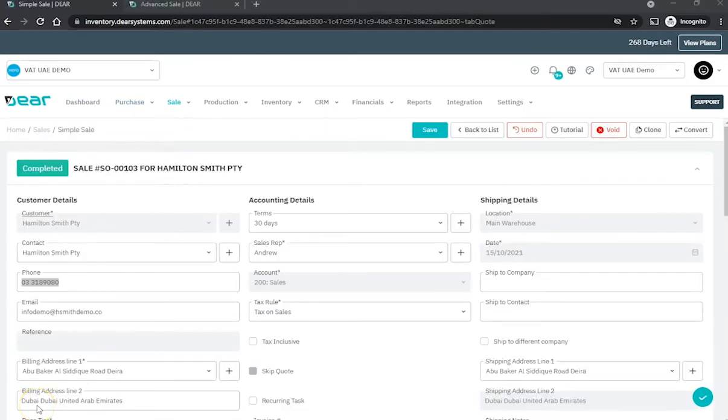Let's have a look at the pre-created simple and advanced sale. When creating a sale, you have to select a customer. Once a customer is selected, the information will auto-populate in the customer header details. You can also override the information to update the sales order details.